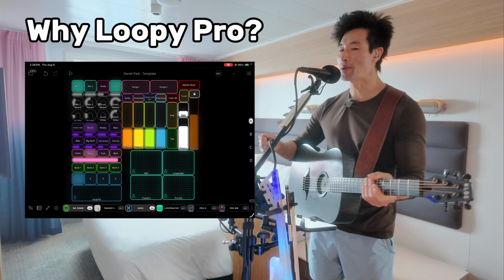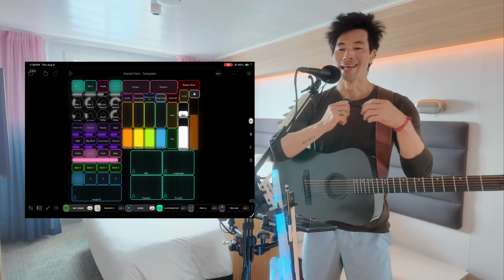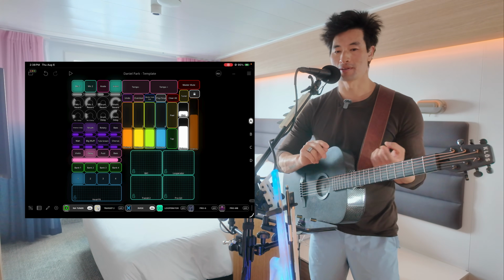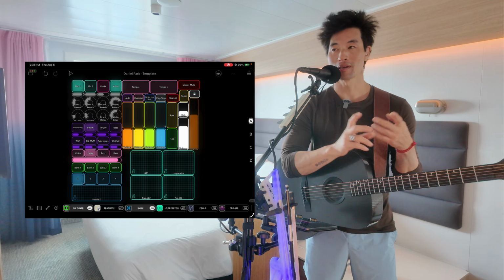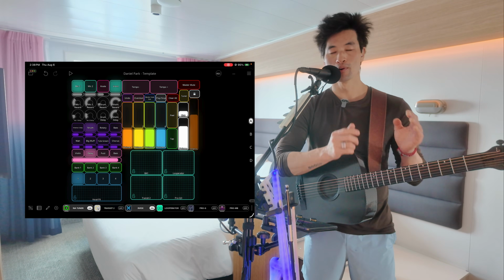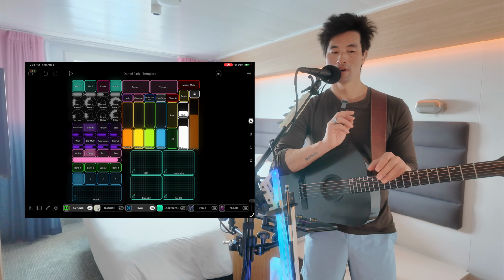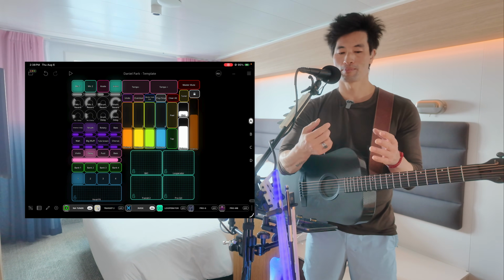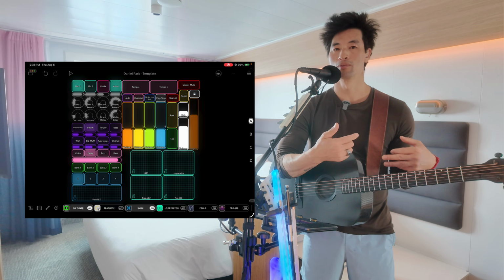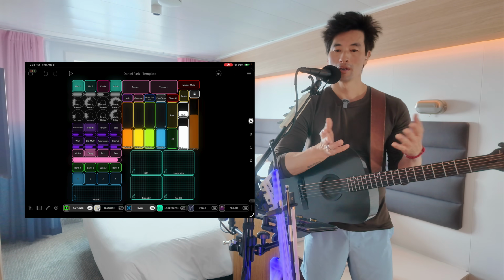So why do you need Loopy Pro anyways? Loopy Pro solved a lot of problems for me, like I said, and these are the reasons why I switched over to this system. So first off, because I'm a multi-instrumentalist, I was having audio routing issues. Most of the looping pedals are only stereo, so what I would do back then would put my guitar into the left channel, say, and then my violin into the right channel or whatever. And so I have two mono signals, which was fine.